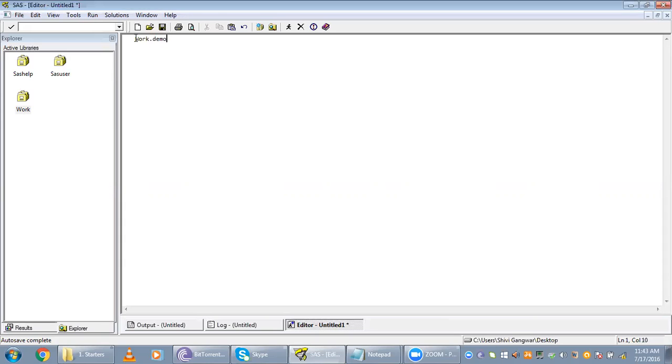Work is a parent to child approach, meaning first of all you tell the parent and then you discuss the child which the parent has. So work is a library and then demo is a data set which I want to create. This is a parent to child approach. The dot makes a distinction, so you can identify that this is a parent and this is a child. This is a way of accessing objects in a normal object oriented language. If you want to create a data set which is inside the SAS help library, you will write SAS help dot demo.